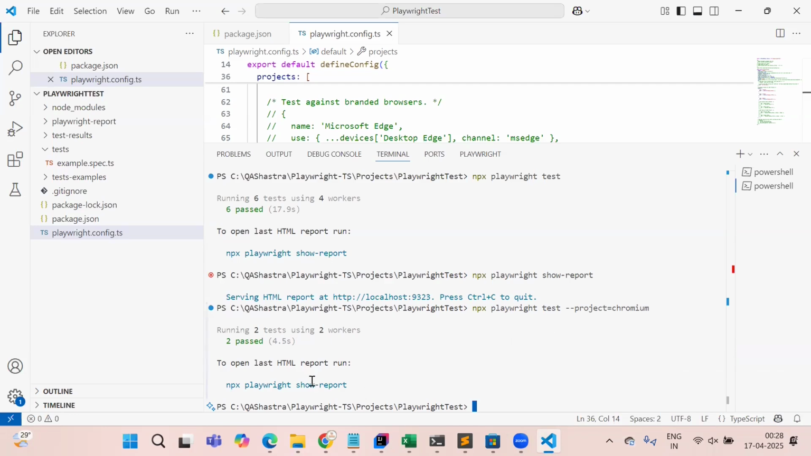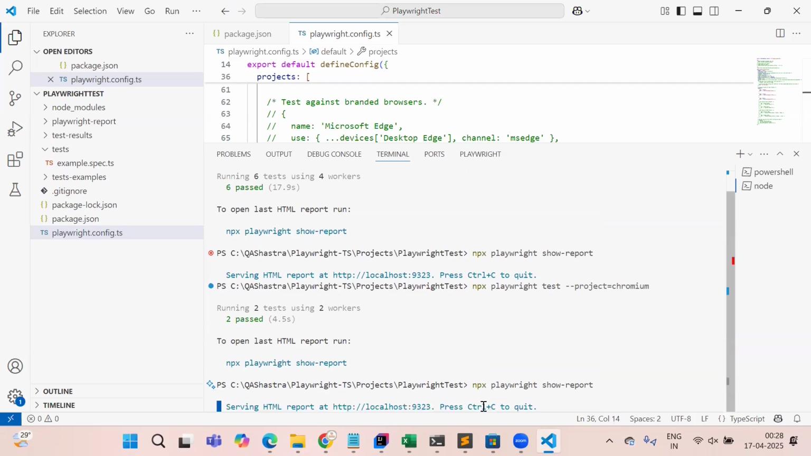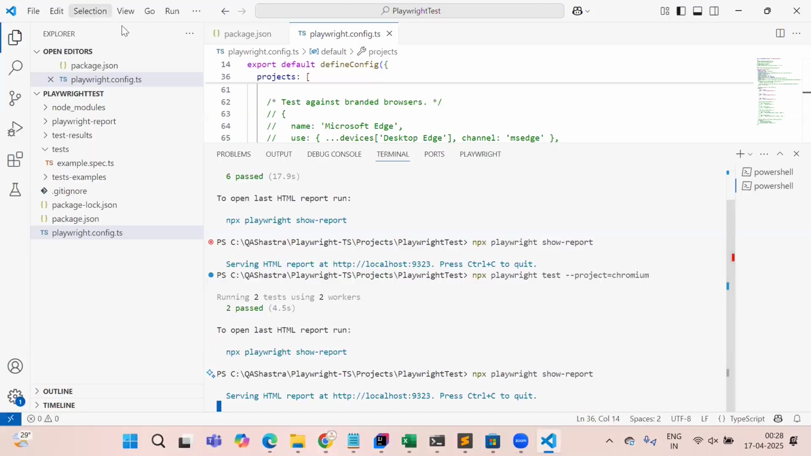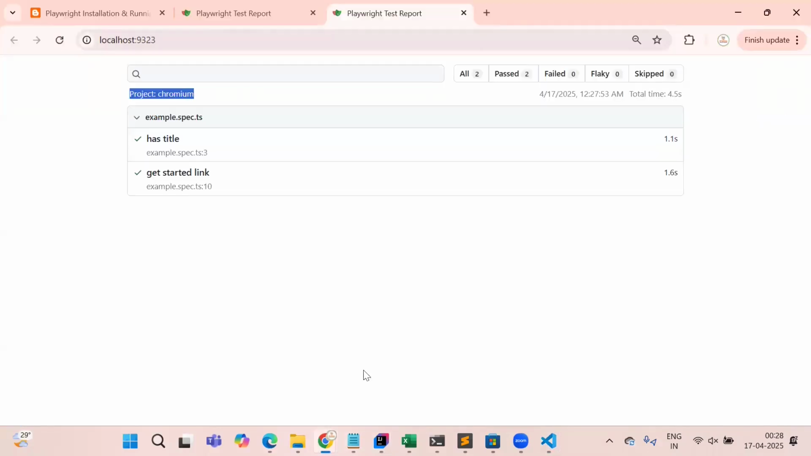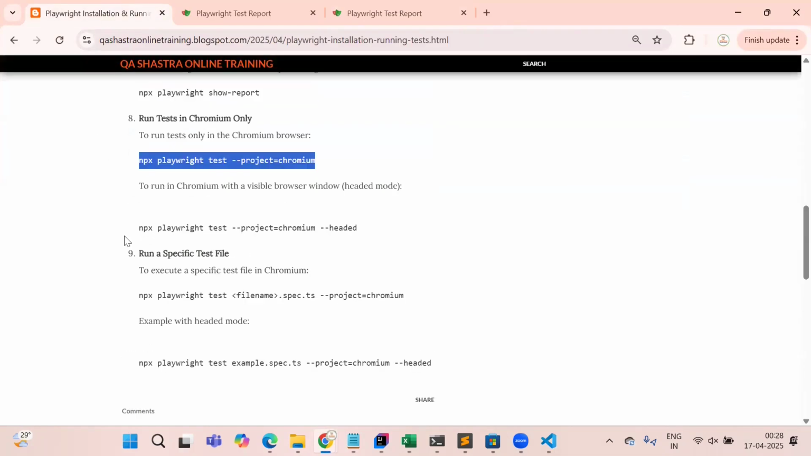And you can also see the report, by pressing the up arrow to get the command. Okay, fine. The latest report is opened, and you see this time only the Chromium project, and two test cases were executed, right? Now, till now we haven't seen the test execution, right? So we want to see it.